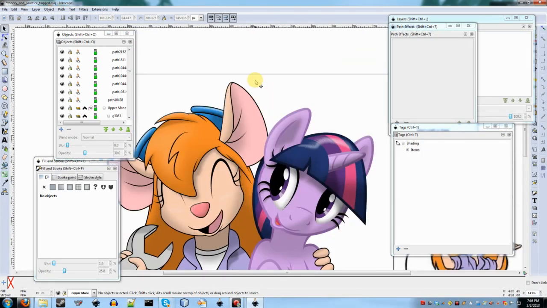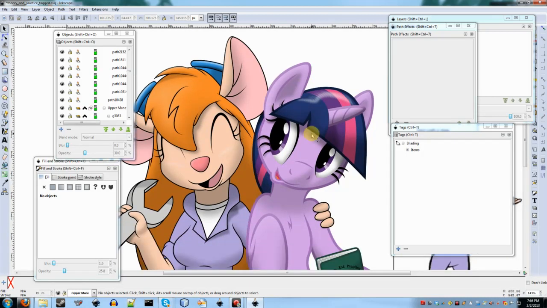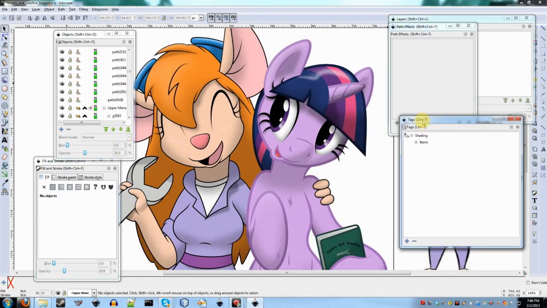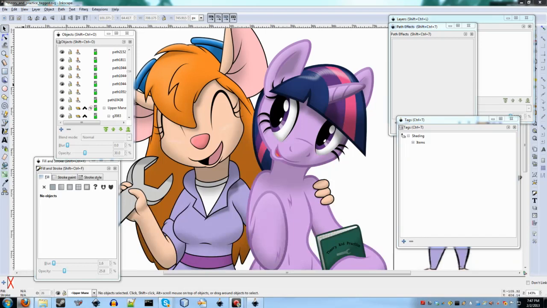You couldn't do that beforehand because you couldn't put all of Twilight on a layer, and you couldn't put all of Gadget on a layer because of this, and also because of Gadget's fingers. So yeah, that's tags. It's pretty nifty. It's just another tool in the toolbox.